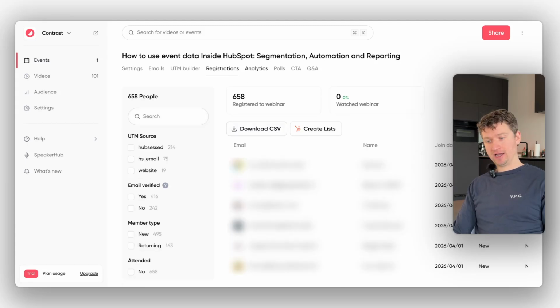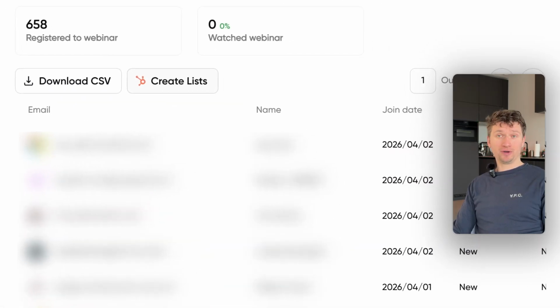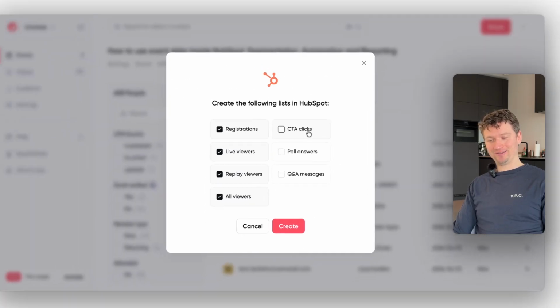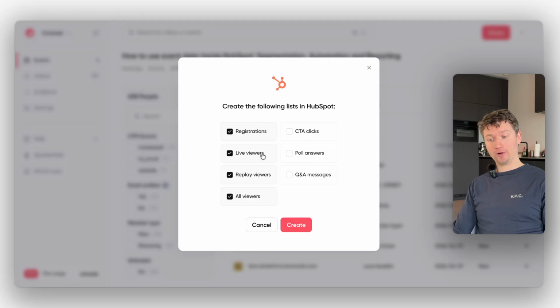And right here you have the create list button. It should probably be called create segments because that's what HubSpot is calling it right now. But what I can do is I can say, okay, I want to create a list for registrations, live viewers, replay viewers, or all viewers, right? And this is going to create separate lists. Right after the webinar is over, I can also create a list for CTA clicks, poll answers, Q&A messages. Super, super powerful. Right now, because I only have the webinar that's still upcoming, I'm going to do registrations.